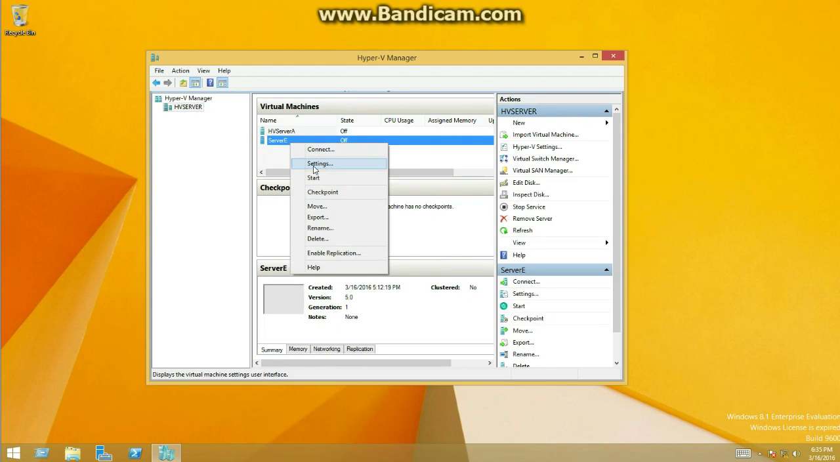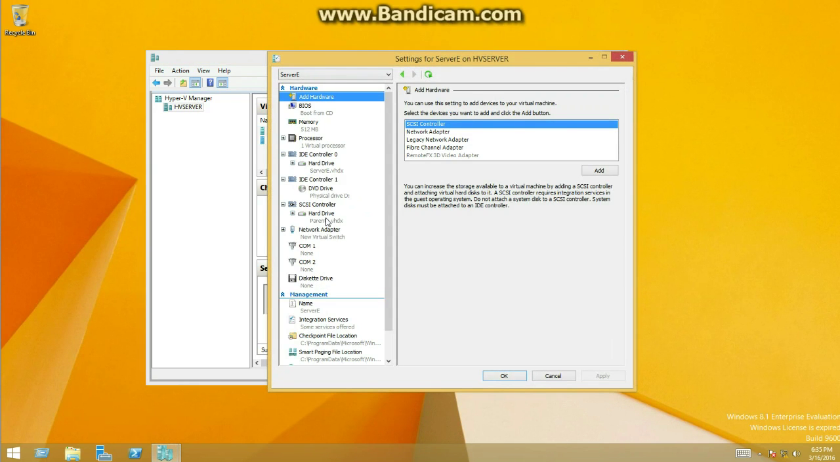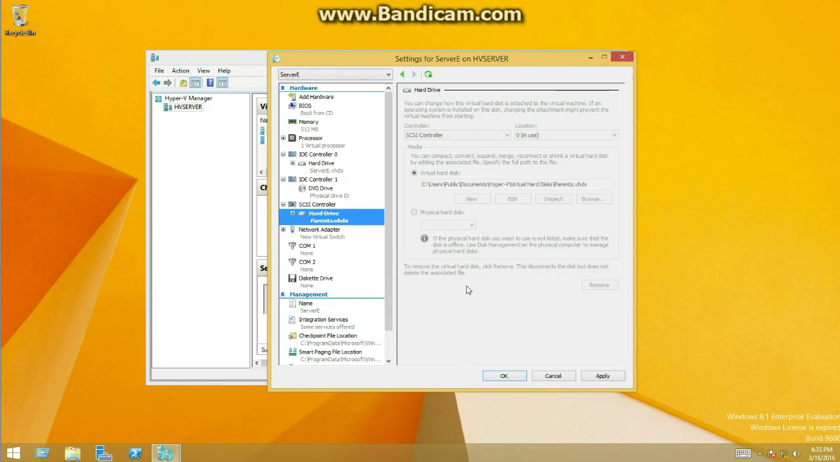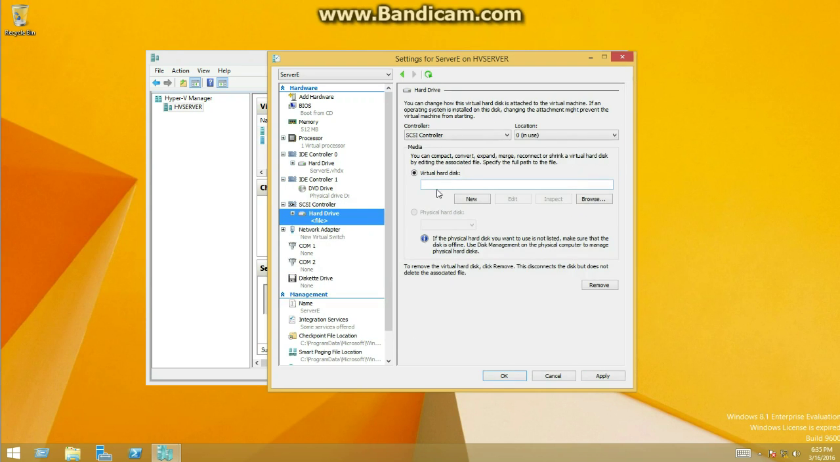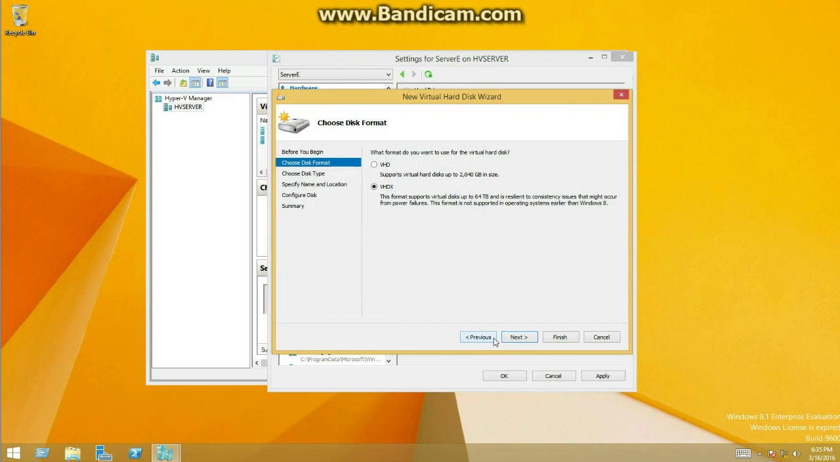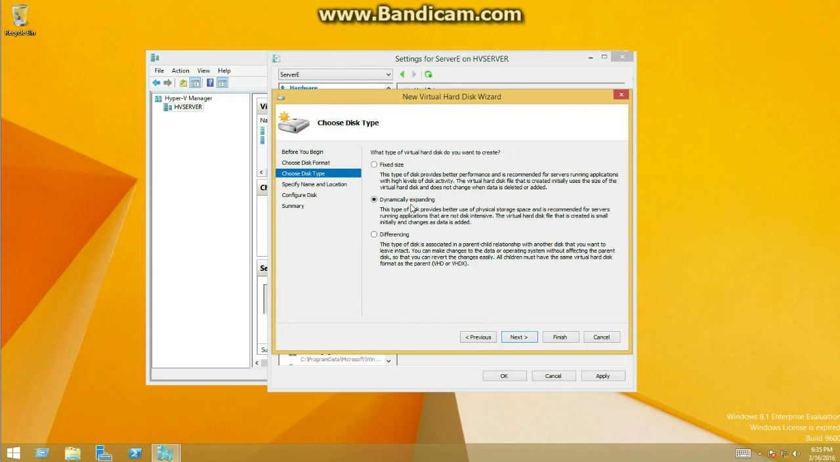Okay, so let's go back to Settings. Let's go down to SCSI controller and let's remove this drive. Hit apply. Boom. Okay, let's add a new one. VHDX. Okay, here let's select differencing because this is associated with parent-child relationships.